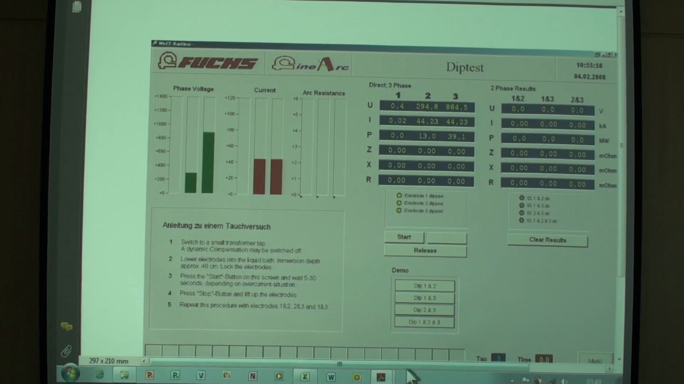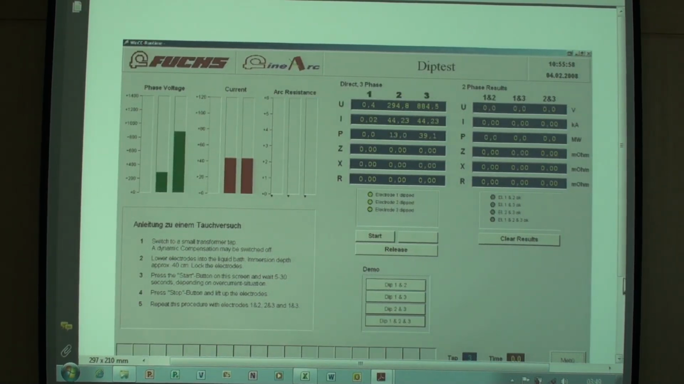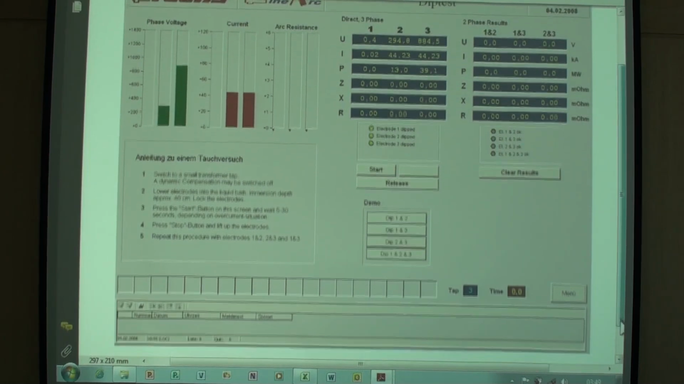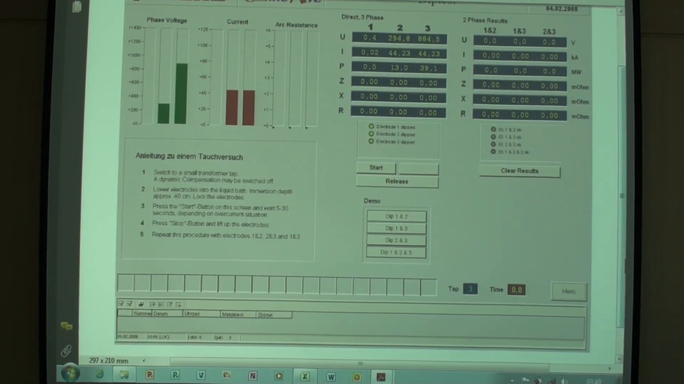So, this is to make the deep test in automatic. Deep test, you put all three electrodes in the bath, all together or 2 by 2. Yeah? I prefer to have the three-phase deep test because then you have only mutual inductance. 2 by 2 has less interest. But you still have the possibility to select whatever you want.